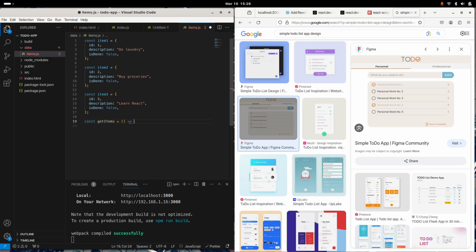All right. It's going to be an array of items. So item 1, item 2, and item 3. And we want to, of course, export this.